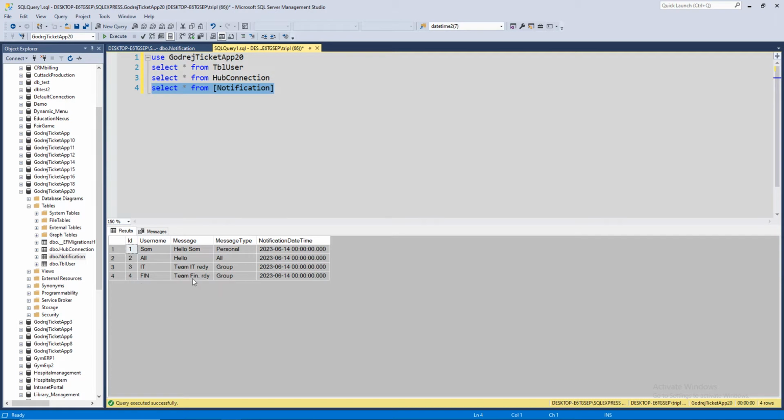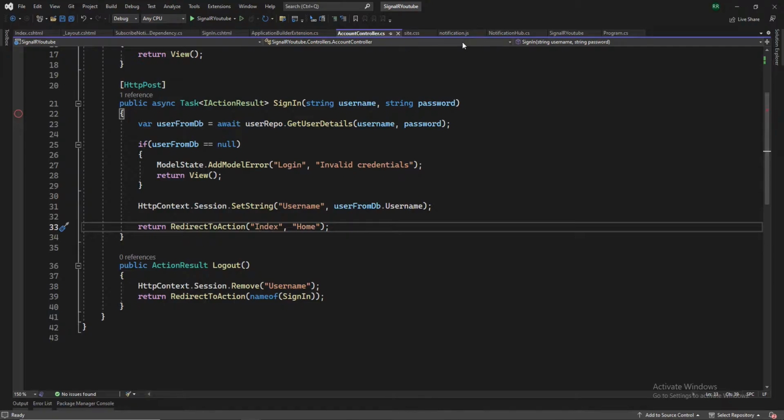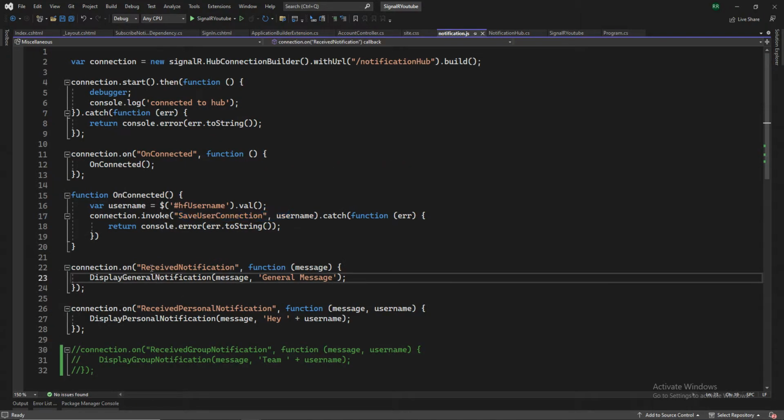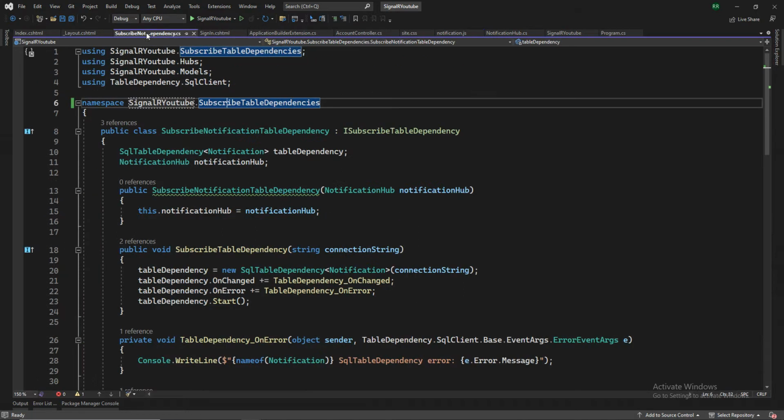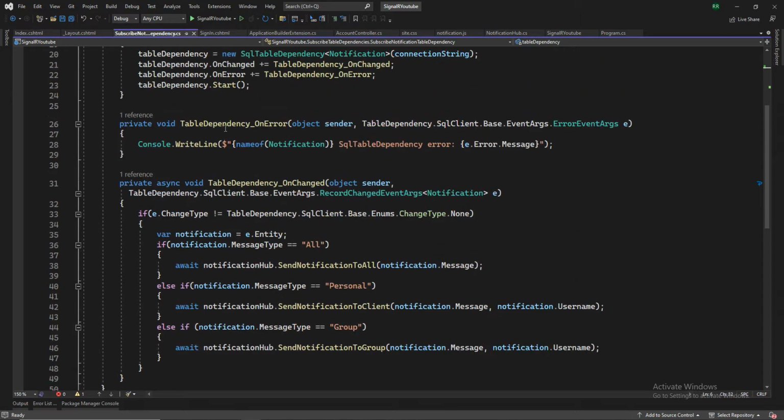Okay, now what happens when we make any changes in the database notification system? This calls our notification.js ReceiveNotification and ReceivePersonalNotification. We have these mentioned in the SubscribeTableDependency, which is where the SQL table dependency comes into place. OnChanged, this event is fired. It will check whether it's an all message, a personal, or a group message. If it's all, it will fire await notification, SendNotificationToAll. If it's personal, SendNotificationToClient, and if it's a group, it will go to the group.